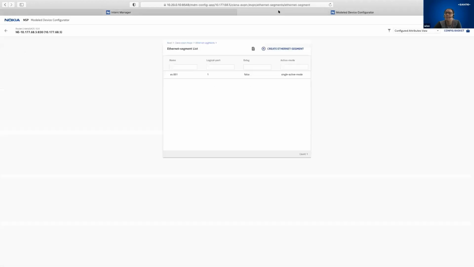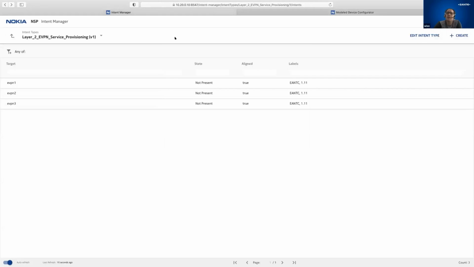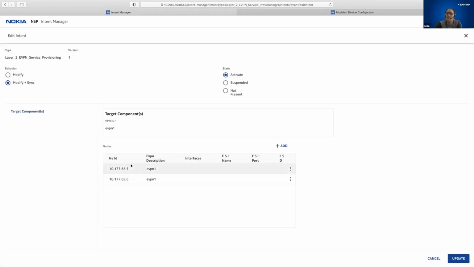Before we start, we will have a look into the device configurator. And what we see is at the moment, there are no Ethernet segments configured on that device. So to deploy the service, we have pre-created 3 services here, but currently they are not present in the network. They are just sitting on the intent manager in not deployed state. So if you look into the details of this service, we can see here's PE5, here's PE6. We are creating a service called EVPN1.